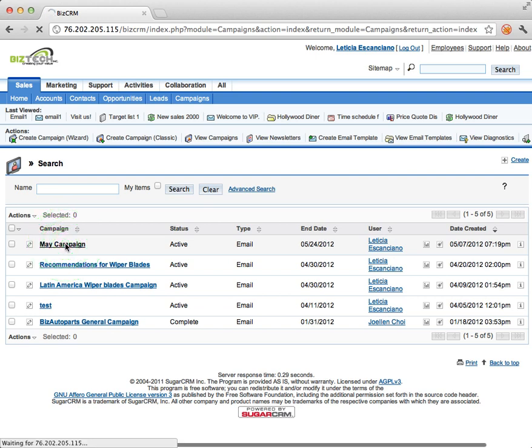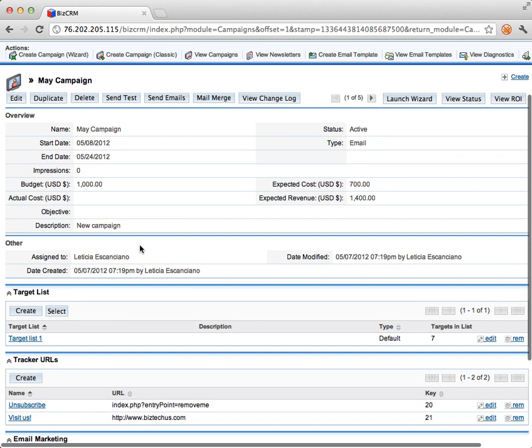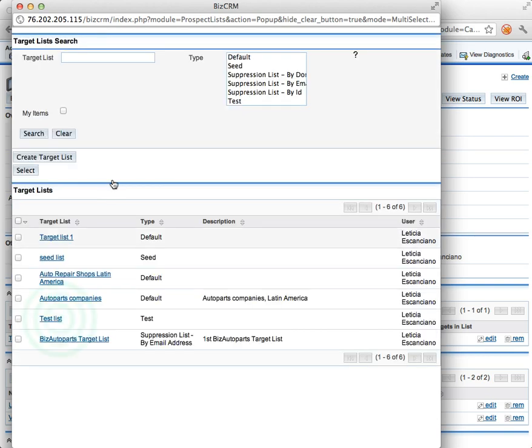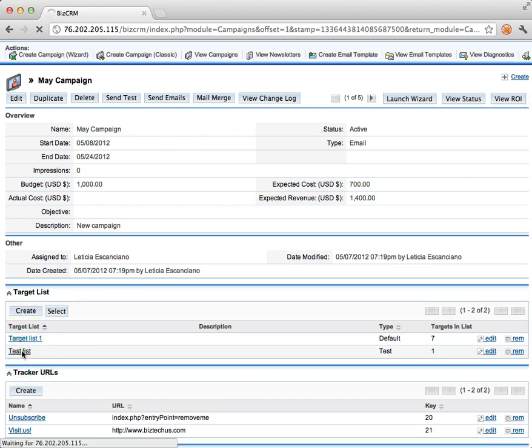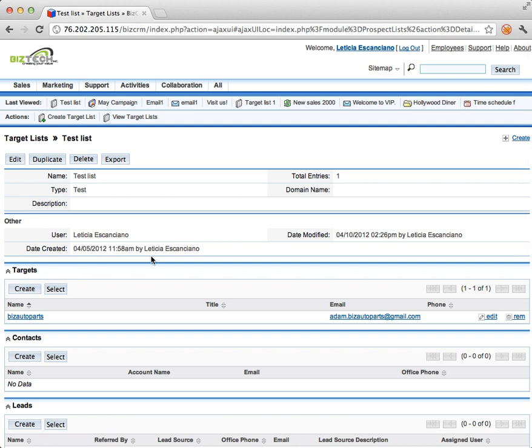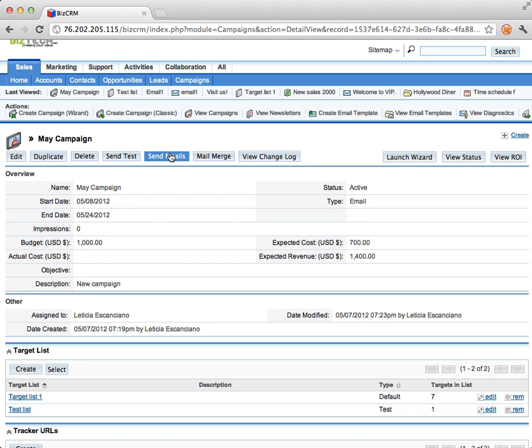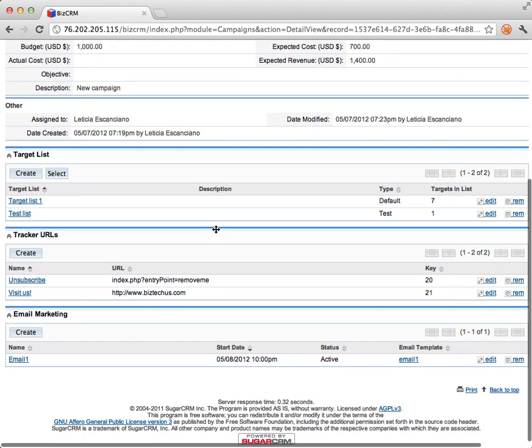So we have our campaign here, my campaign, and now we can send the tests. We can also select a test list here that we have already created. We can see who is in this test, so we can make sure that emails are going through how we want and the format is correct and everything. So go back to the campaign, and we will have to click send emails here, and the emails will go through.